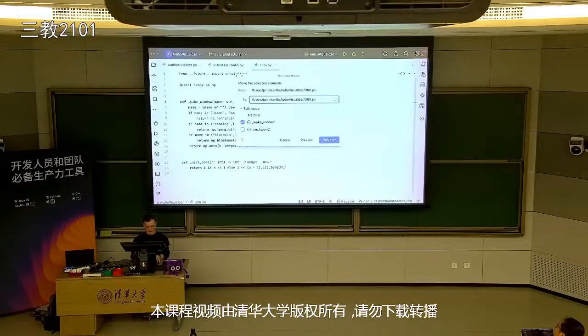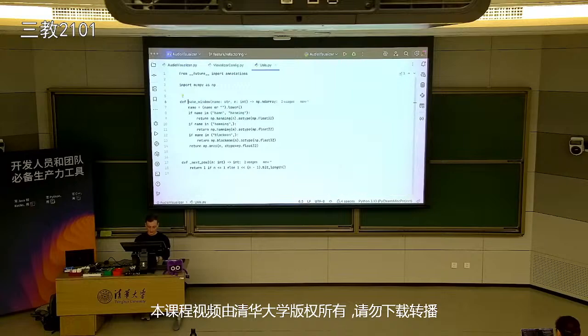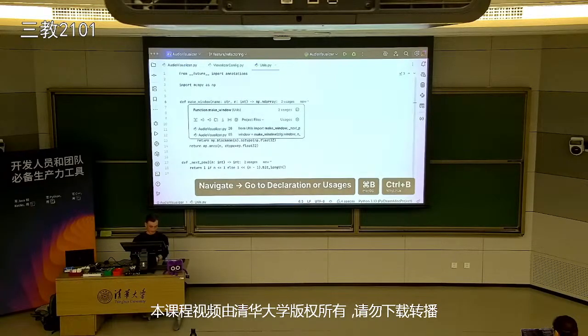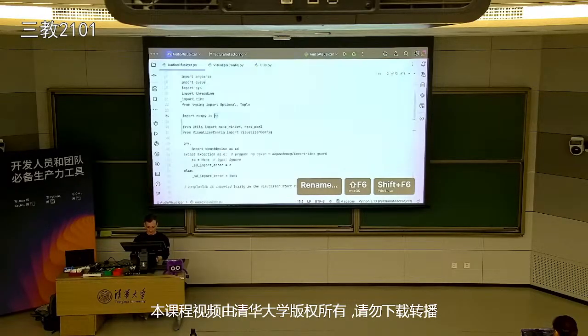Okay. Now there's this underscore, which is used for private methods in Python. Let's rename it. Let's get rid of the underscore, and again, probably very basic, but it's going to rename it everywhere where it's used. Same for this one. All right. Okay, so now we've done a bit of refactoring.